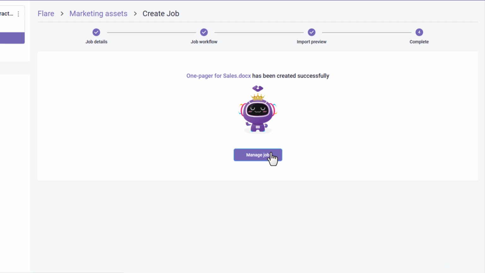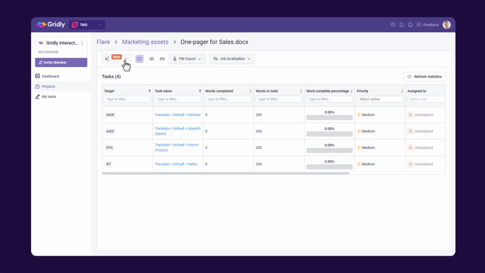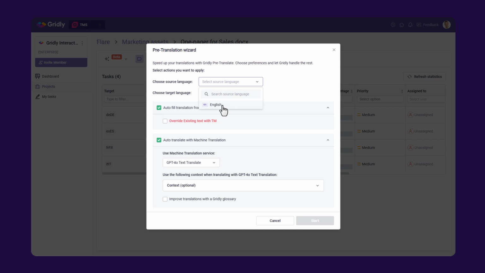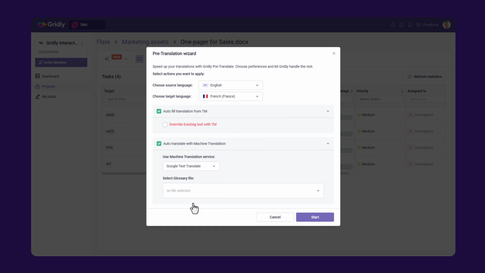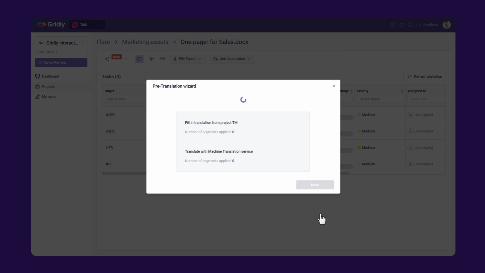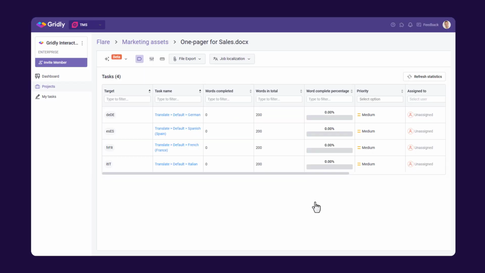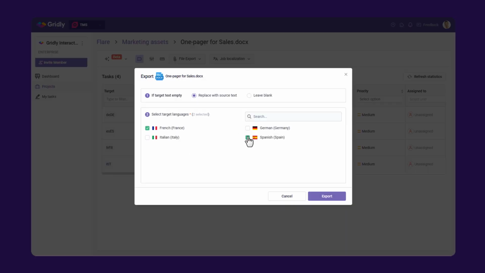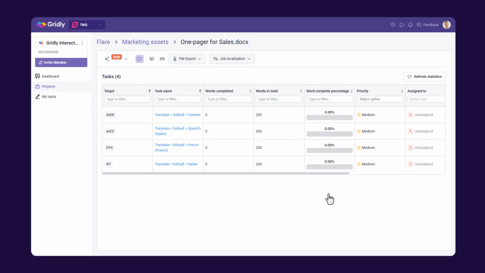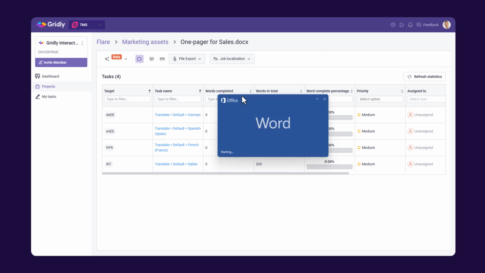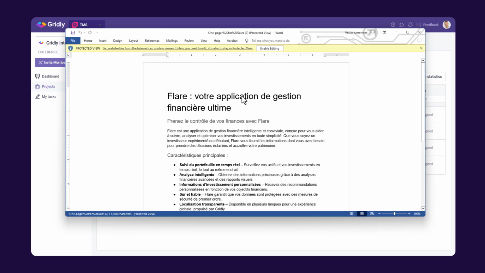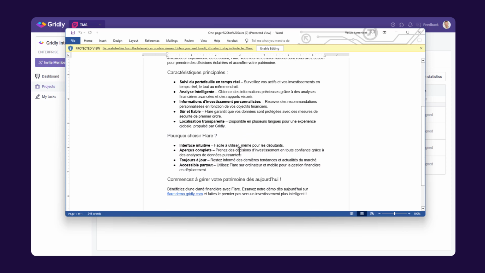To translate content instantly, run the Translation Wizard. It pulls in any existing translations from your memory and fills in the rest using AI. You can then download the updated translation files for each language in the same format as the original document, with all formatting preserved and ready to use.